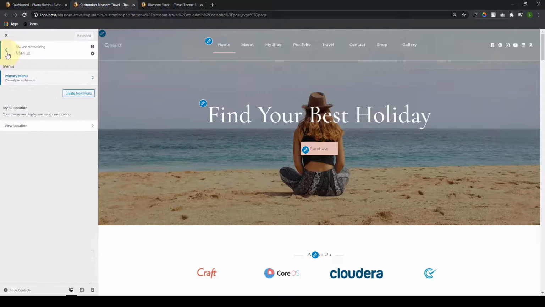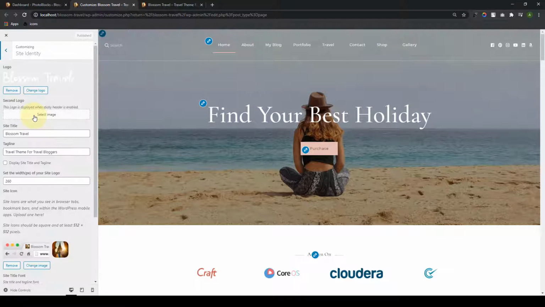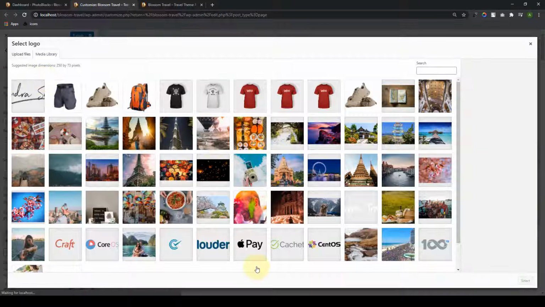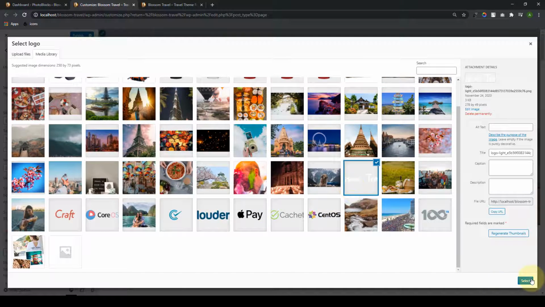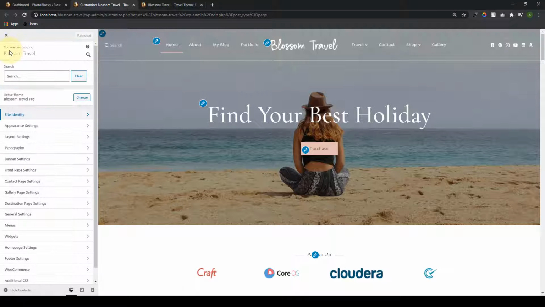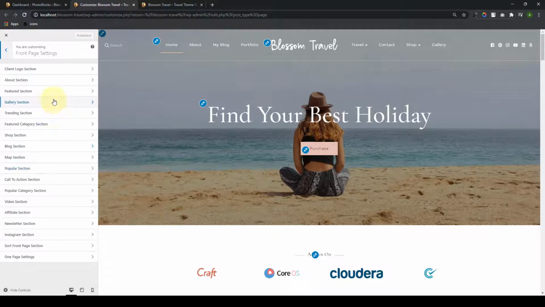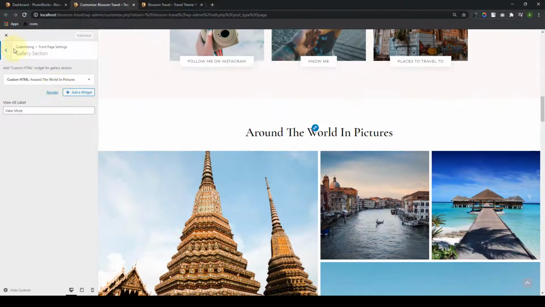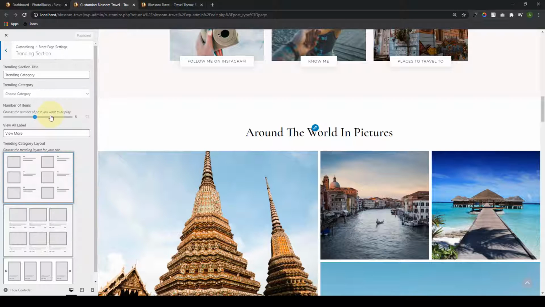Alright, now we'll go back, and seems like my icon has disappeared again. So I will go back to my site identity and I'm going to just remove and add the logo again. Alright, now it is showing. Click on publish and let's go back. So we were under the front page settings and we are done with our gallery section. Next is the trending section.